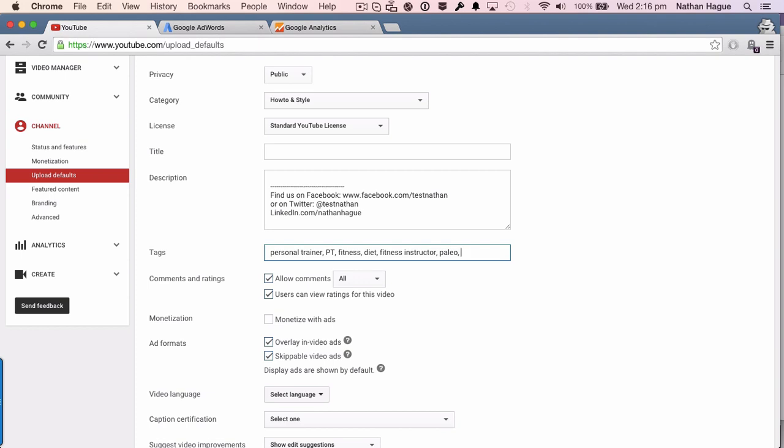I can't stress that enough. They've got to be relevant. Don't have a tag in there like kittens if you're all about personal training. That's not a good thing. So relevant tags only, which means now it's an upload default. Every time I upload any video whatsoever, these tags will be automatically stamped on those videos. Put as many tags in there as you possibly can. Help Google and YouTube help you. More tags good, less tags bad.